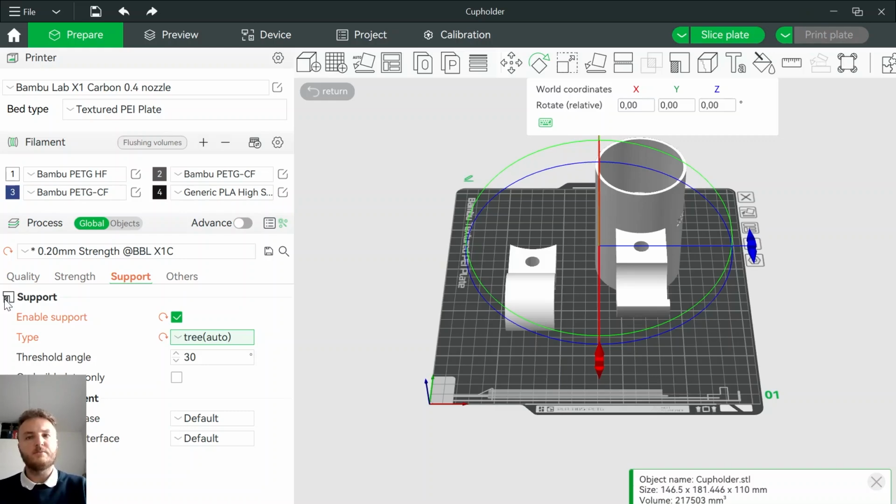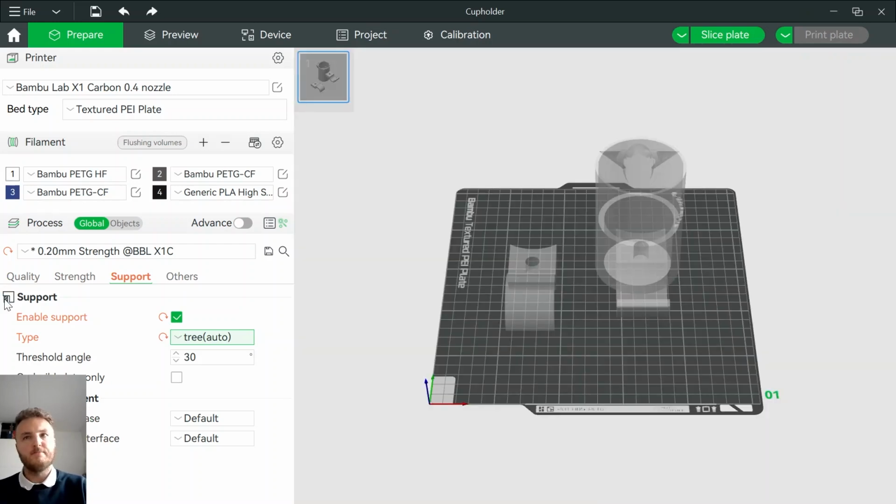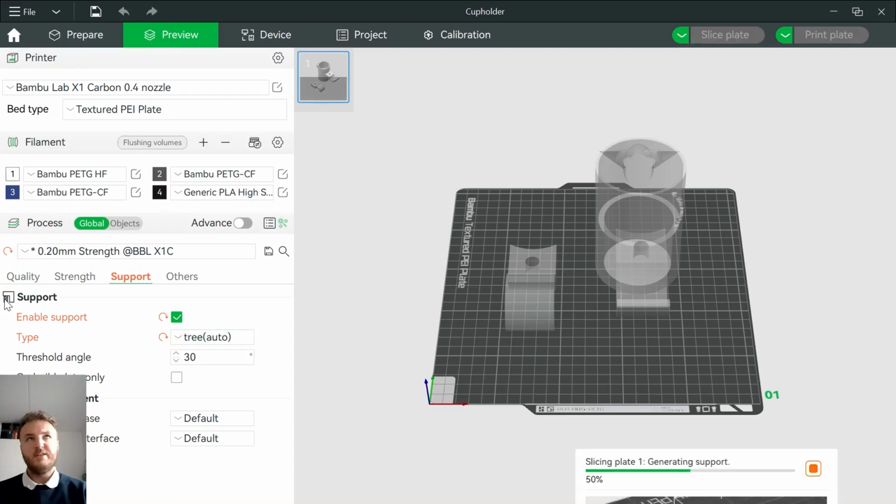I will hit Control R to slice the object. Control R. And let's wait here. Now the difficult part here, while it's slicing, I can explain that.